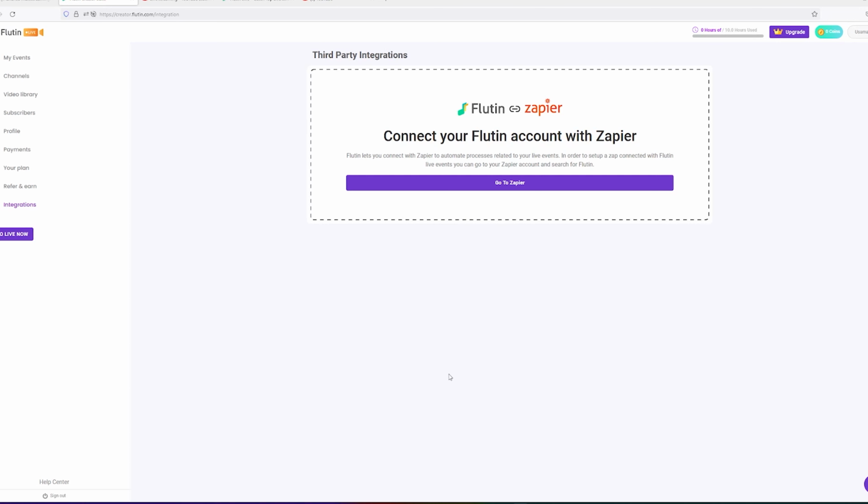For example, I want to add Gmail to Zapier, and I want to create such an app that when I go live on Flutin, Zapier sends an email to all of my subscribers that I am live. So there are so many such things that you can do with Flutin and Zapier, and I think this is also one of the best things about Zapier. It just broadens your options when it comes to live streams.